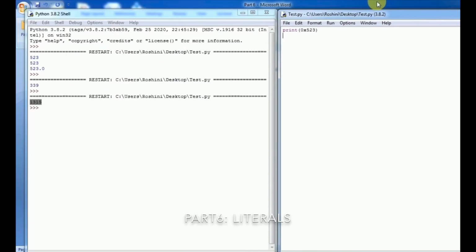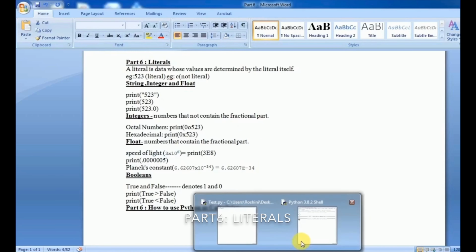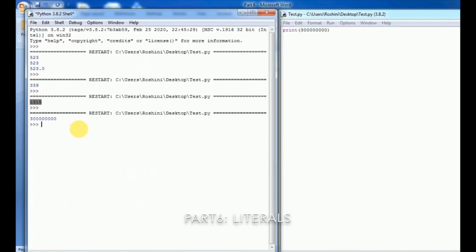Next, check how we can write the speed of light, 3 times 10 raised to 8, in Python. One way of representation is writing 3 followed by 8 zeros. 3, then 8 zeros, run module. Okay, so we got the output as 3 followed by 8 zeros.